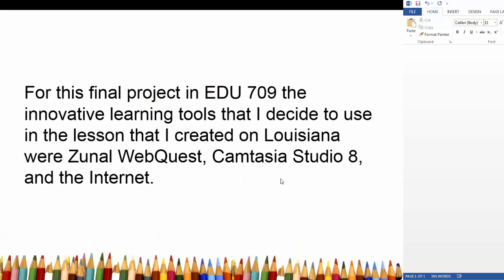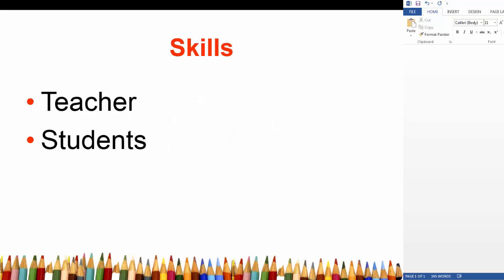The innovation technology that I decided to do was to create a class website using the Zuna WebQuest and the Camtasia Studio 2 software. The lesson that the students will have to complete is on the state of Louisiana. The WebQuest has information and activities for the students to do. It has video and fun facts that the students would need to know to be able to take the quiz at the end of the lessons.